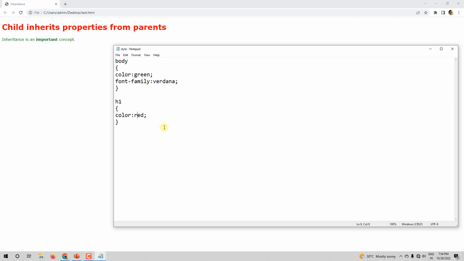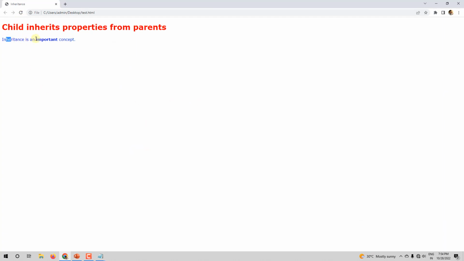So the font is being taken by this. We have not mentioned or defined font here. So the font is inherited from body, but the color is taken from here. Okay, so I'll proceed and I'll say P, and I'll say color and blue. I'll save it, I'll refresh it, and you can see it comes in blue color.